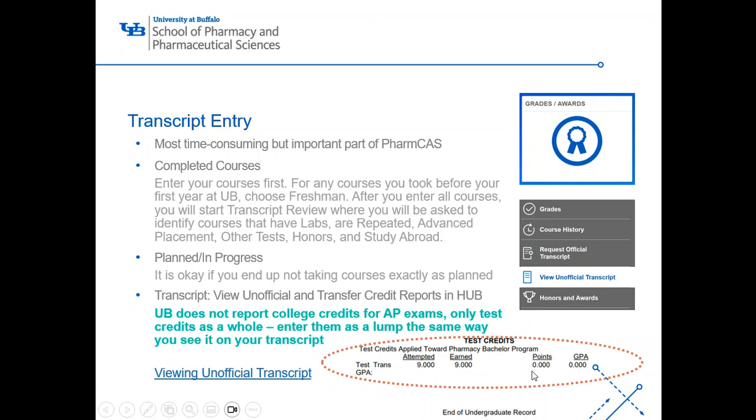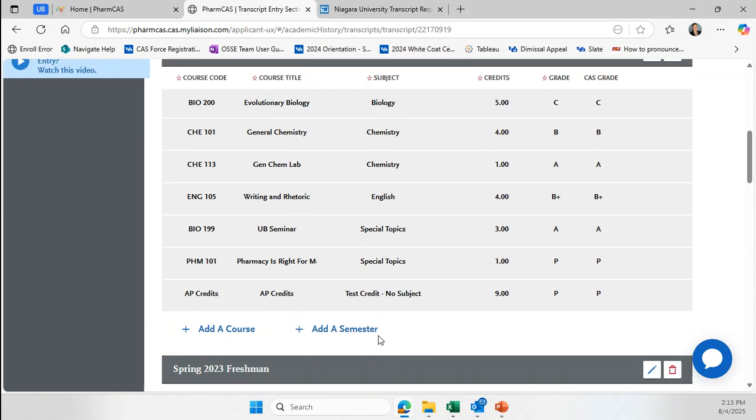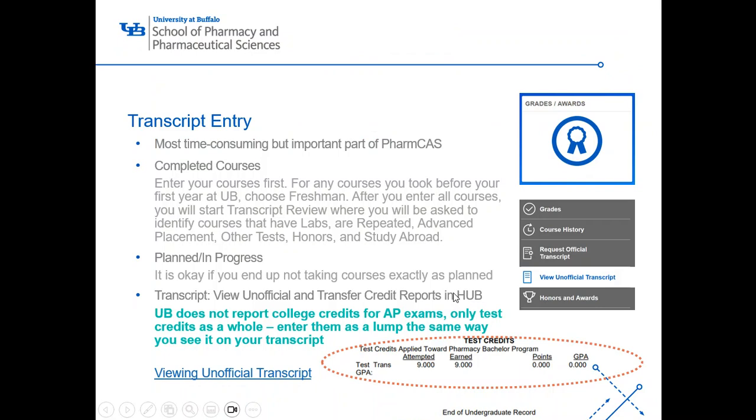I recommend, if you have taken AP exam scores and those AP exams have satisfied a requirement for you, that my UB students put AP credits in their first semester and just list it as test credit, put that lump sum of credits, and put the grade as P for pass. And then it won't calculate into anything, but we can refer back to that later. And I will talk about why we're doing this in just a moment.